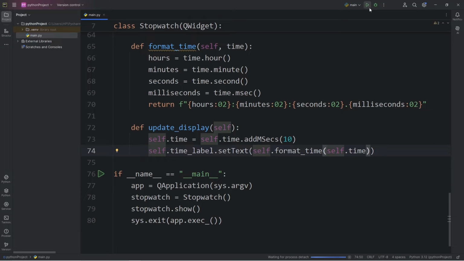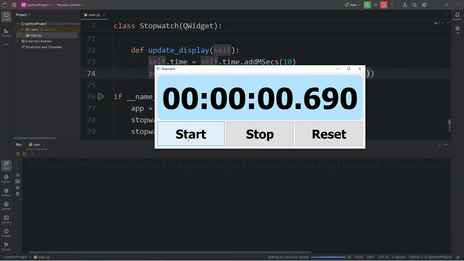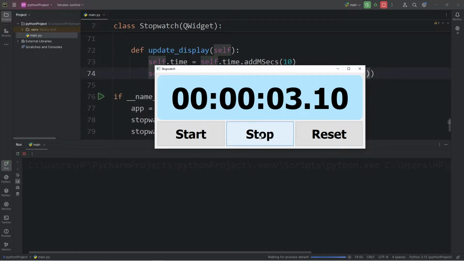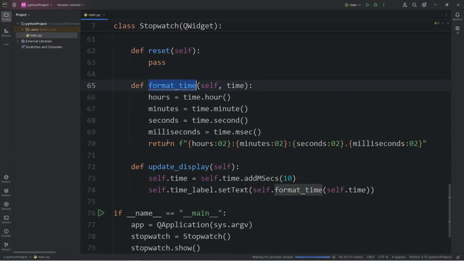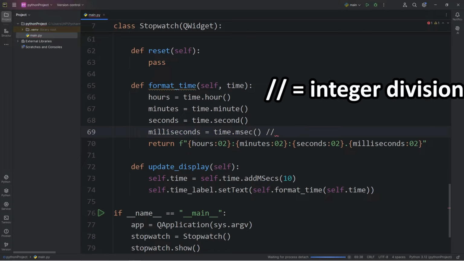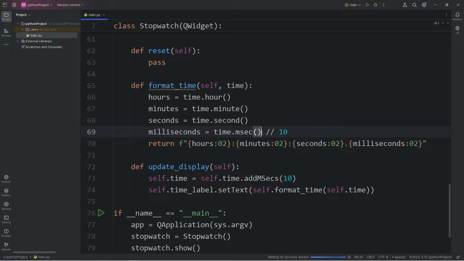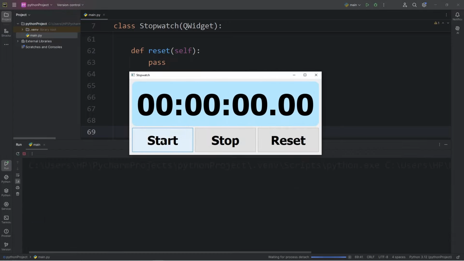Let's see what we have currently. We can start the stopwatch, and we can stop it. However, we're displaying 3 digits for the milliseconds. We can eliminate that. Within format time, when we get the milliseconds, we will use integer division. We will divide by 10. This will convert our milliseconds from 3 digits to 2. So here's our stopwatch currently. We can start, we can stop, we can start again, and we can stop again. Now we just need to reset.